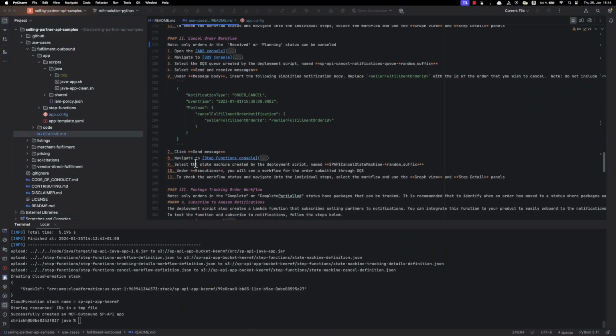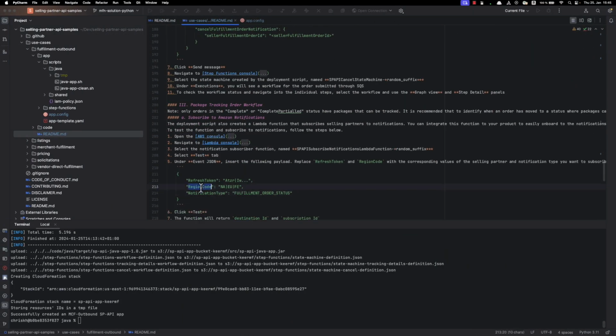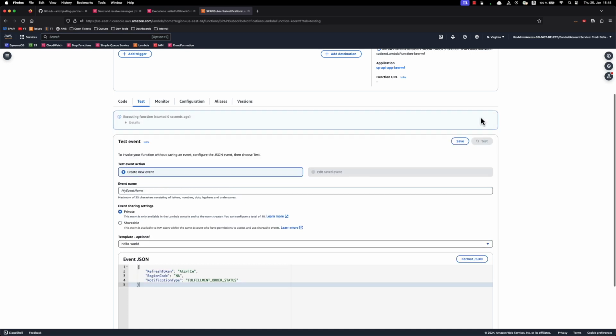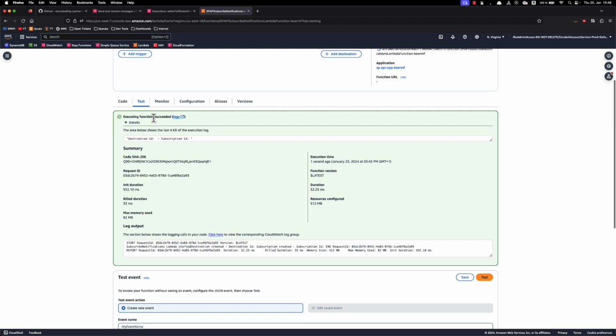To get this JSON, we also included a test event payload. Make sure to replace the refresh token and the region code with the applicable values. We're going to go ahead and copy this and paste it here. After pasting, go ahead and click on test. Congrats, the execution has been successfully processed. You are now subscribed to receive fulfillment order status notifications.